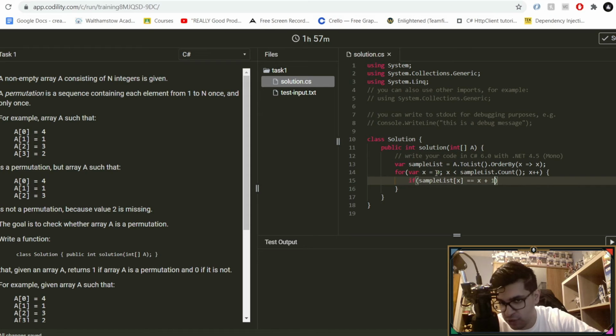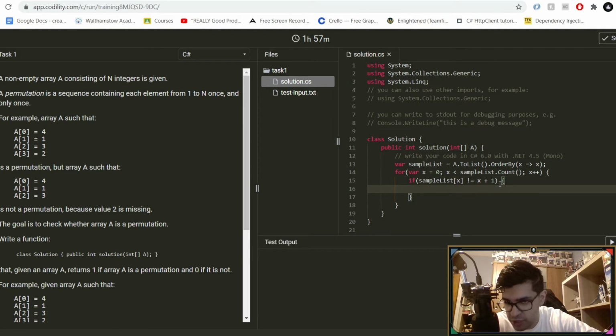If the next element is 2, then the index for 2 would be where x is 1. So sample list index of 1 is 2. Is that equal to where x is 1 plus 1, which is 2? Then that's fine as well. We just keep going. However, if this is not true, then what we want to do is raise an exception. So I think what will be better is if we check to make sure if this is not true, like that. So we just replace that double equals with an exclamation equal.